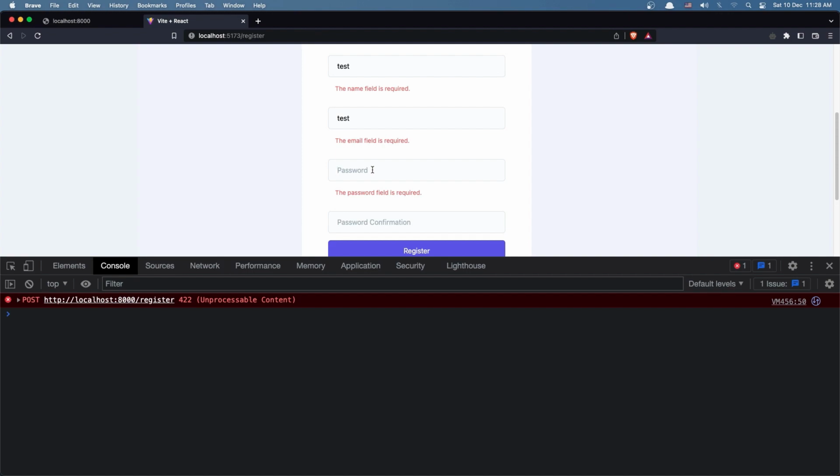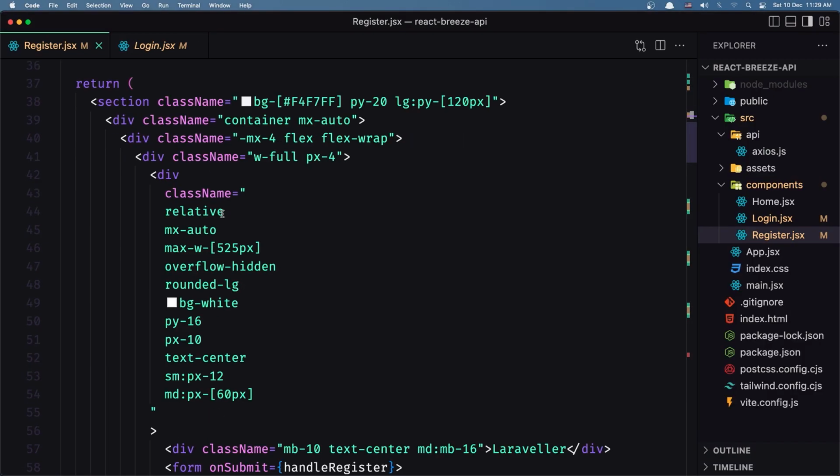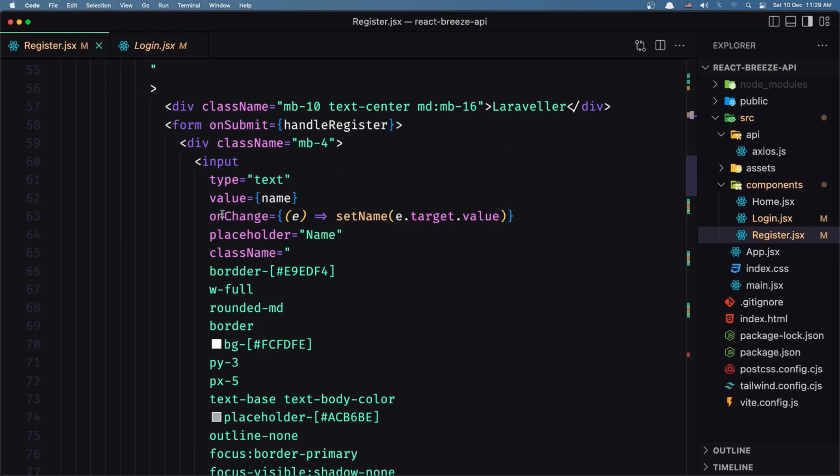here and add the password 124, so we don't have a valid email and we don't have a valid password, and let's say register. Yeah, this is not the email, and let's open the VS Code, go to the register, and here input.